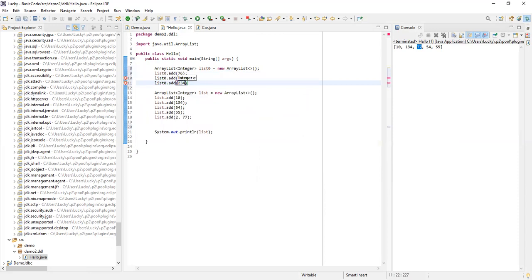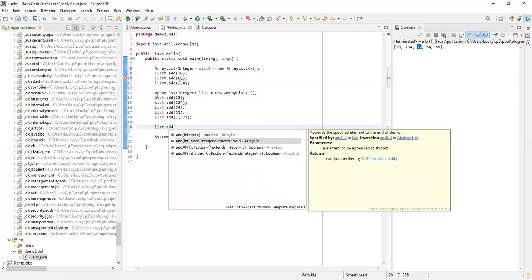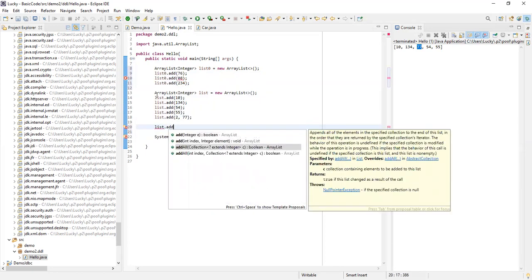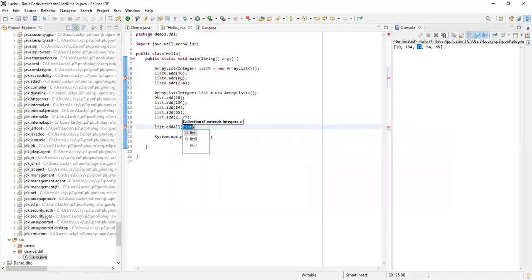Okay, now if you want to add this whole array list in list, you can add that also. Add, and you can use addAll. And you can pass the collection. That list 0 I want to add. So it will add all the elements of this, and then we will add all the elements of.